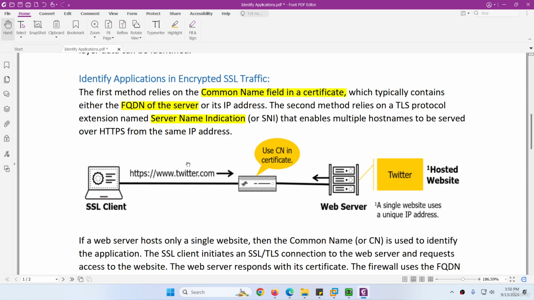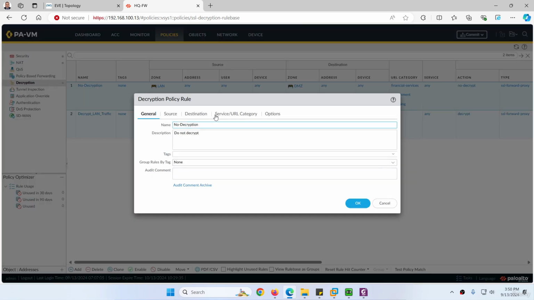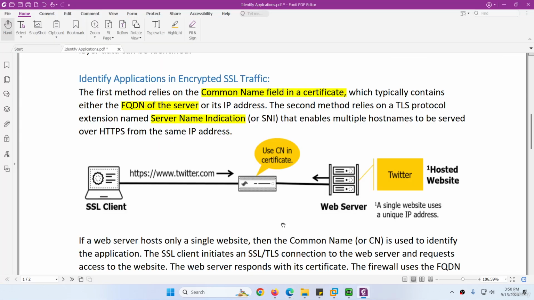Suppose you haven't configured a decryption policy in your Palo Alto firewall, or maybe you have configured a decryption policy, but if you go to no decryption, maybe you have configured no decryption for, say, financial services, government, shopping, or some other URL. So what will happen in that case? If the traffic is coming to the Palo Alto firewall and it is encrypted, how will it identify the application? In that case, Palo Alto firewall uses two methods.